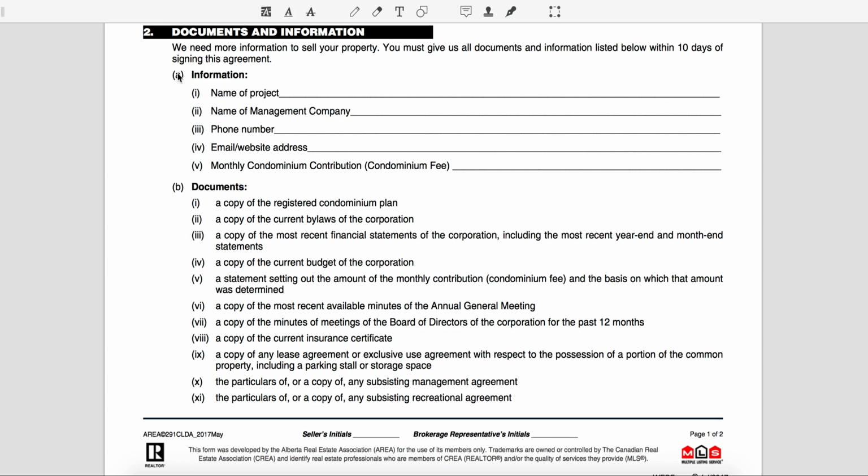We'll talk about the condo documents that we require from you. And first of all, we'll talk about the information of the management company and the name of the project. First of all, we need to know the name of the project. This is most likely the name on the sign at the front of your condo complex. So if it is Sunwood Apartments, for example, it's going to be here.